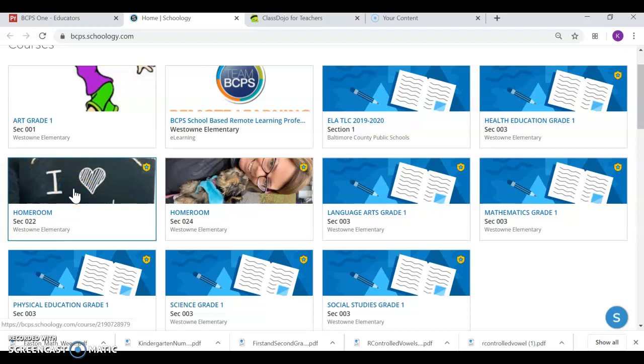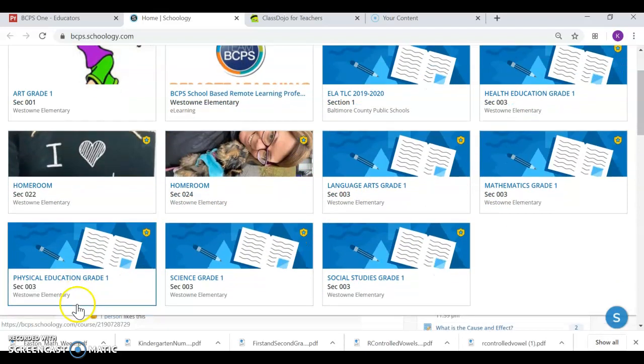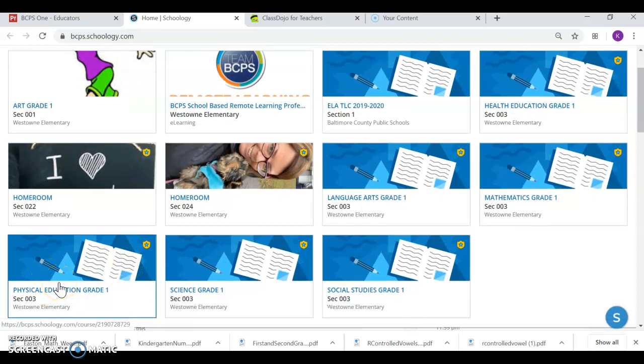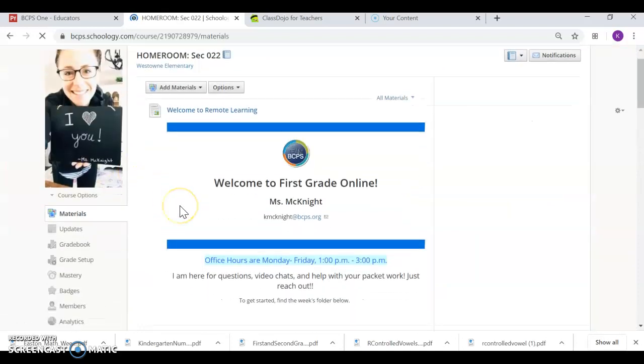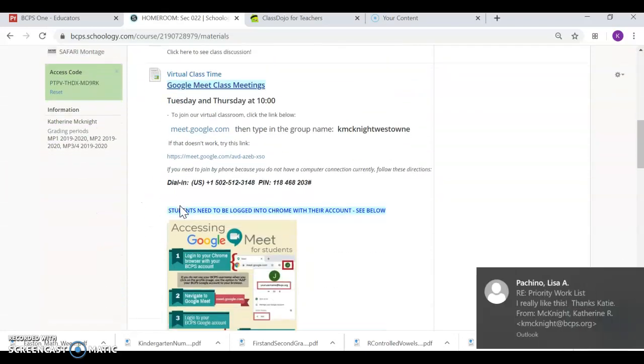If you want to go to a specials class like art, library, music, PE, there will be other boxes on here for those classes. Like, here we go, physical education, grade 1. Go to that course, and that's where you will find the lessons for your specials. But for everything that's coming from me, you're going to go to My Homeroom. I'll say homeroom, and it will look like this.